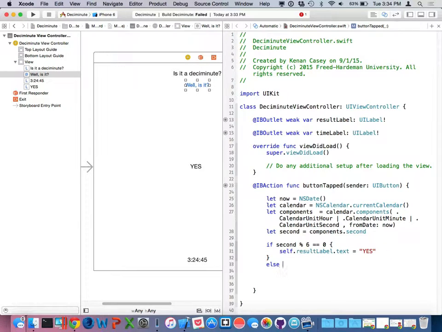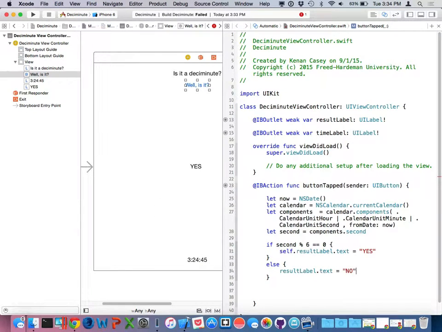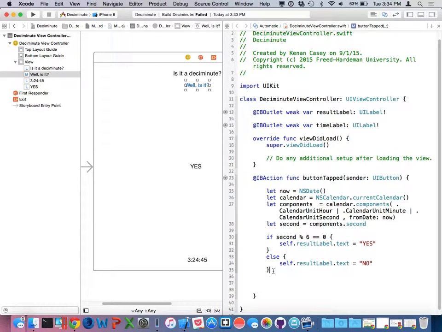Do you need to do self? You don't have to do self. I just always like to remind myself that I'm dealing with a property of this class, that I'm modifying an instance variable, not a local variable. So we could just as easily say result label dot text equals no, and both of those will work. They're exactly the same. Also, if you type self dot, you get autocompletion. Well, you might get it anyway.